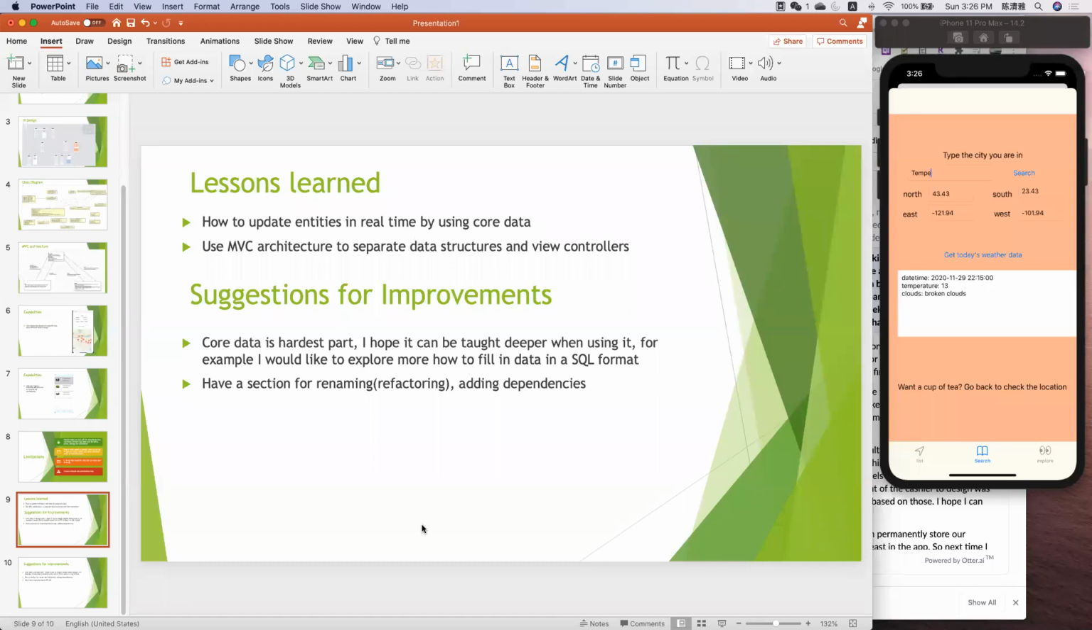The last thing is the suggestions for improvements. First, I think Core Data is the hardest part. I hope it can be taught deeper. For example, if I would like to explore more how to store data in a secure format, I hope this can be covered in the next semester.